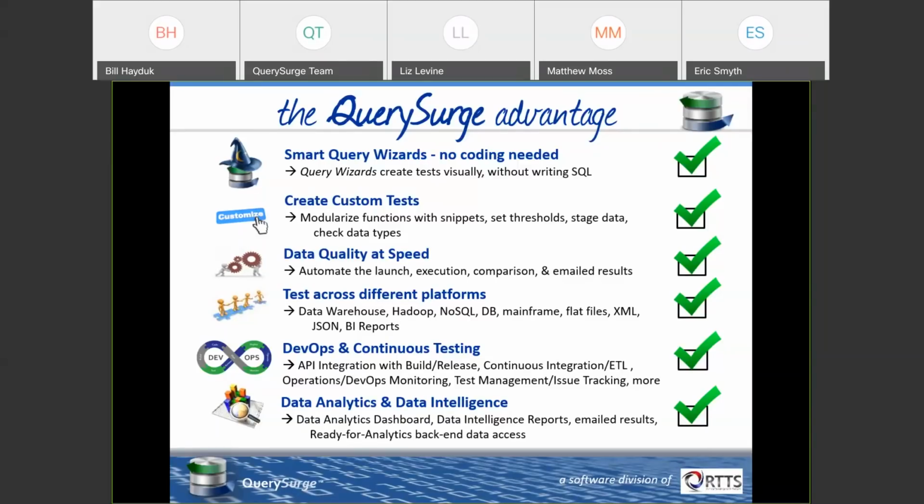So whether you're using traditional databases for your data warehouse, whether you're using big data systems like Hadoop and NoSQL data stores, could be working off of mainframes or flat files or web services, QuerySurge can essentially connect to all of those and integrate that as part of your data testing platform.